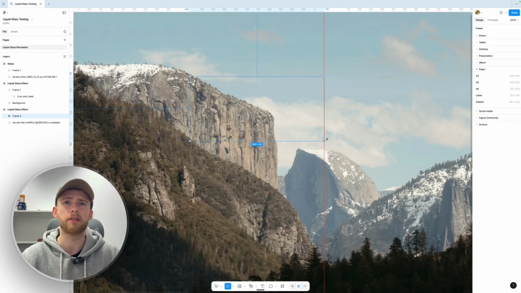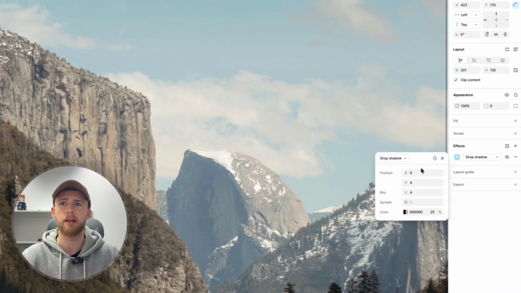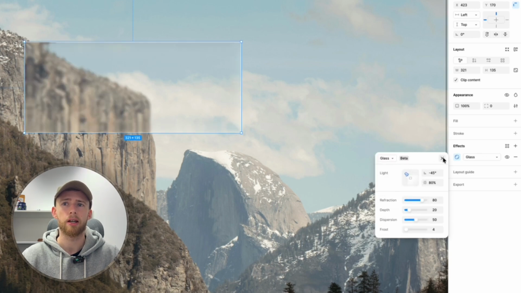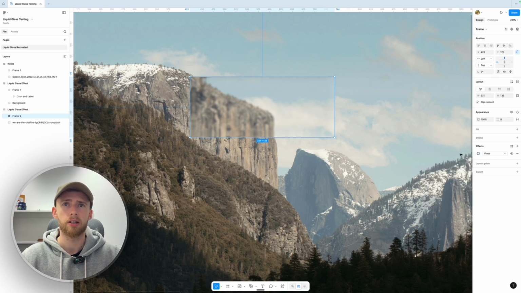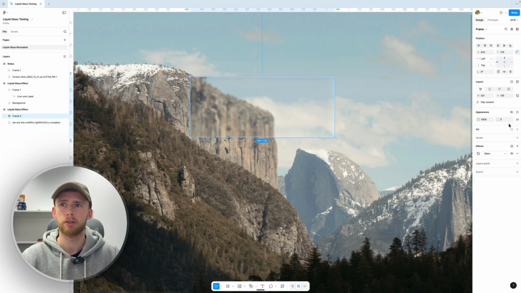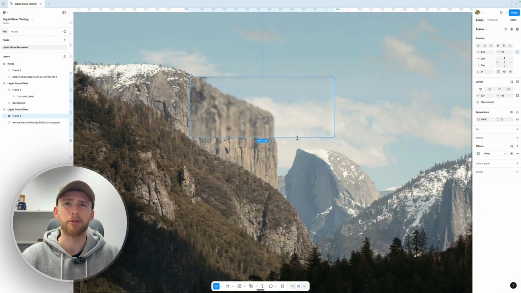I will create a frame, and here in effects, you can click on the plus and you have several options here. So inner shadow, drop shadow, and so on. We want to select liquid glass, and it automatically applies the glass effect with some predefined settings. And because this now is just squared, I like to apply corner radius, and then it already looks a bit more like the new liquid glass UI.